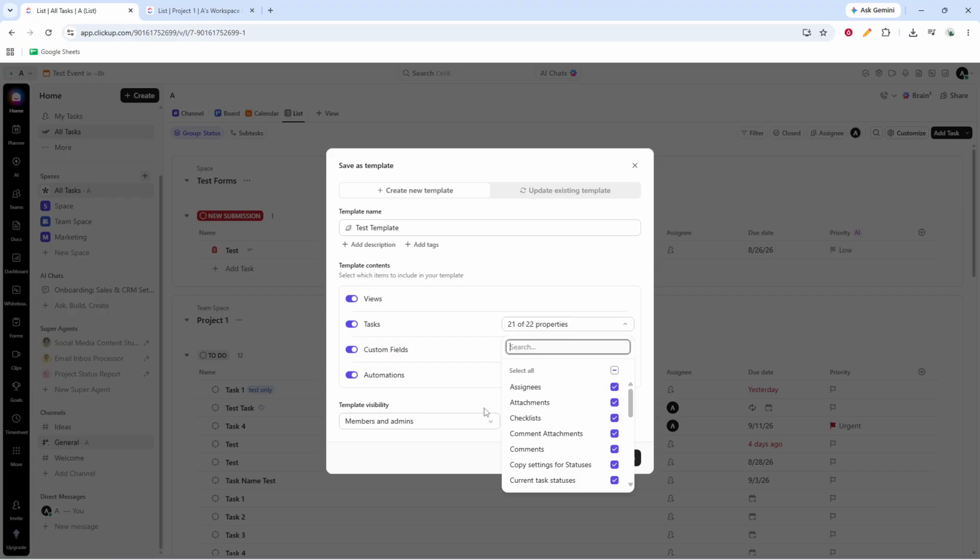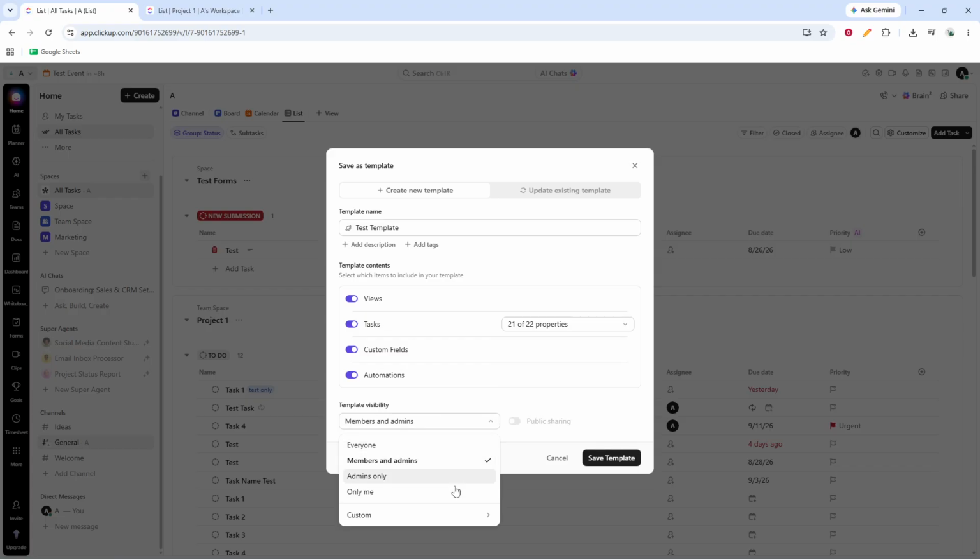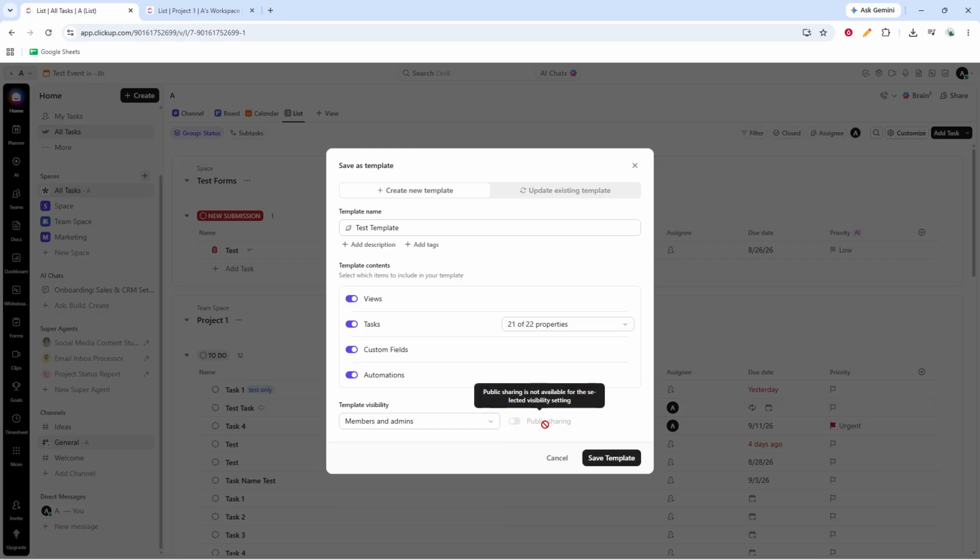Then, open Template Visibility and choose who can access the template. Once that's set, turn on Public Sharing. This is the key step that allows the template to be used in another workspace. Now click Save Template to finish creating it.